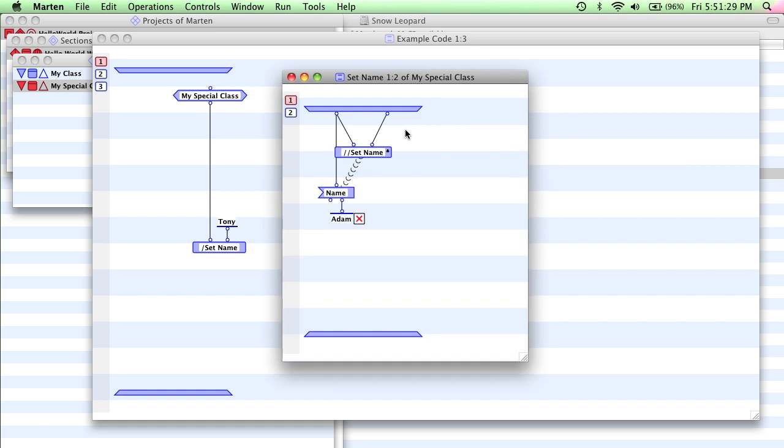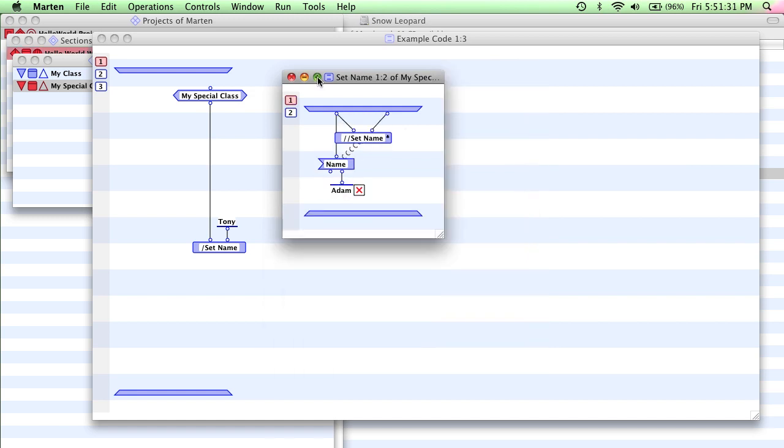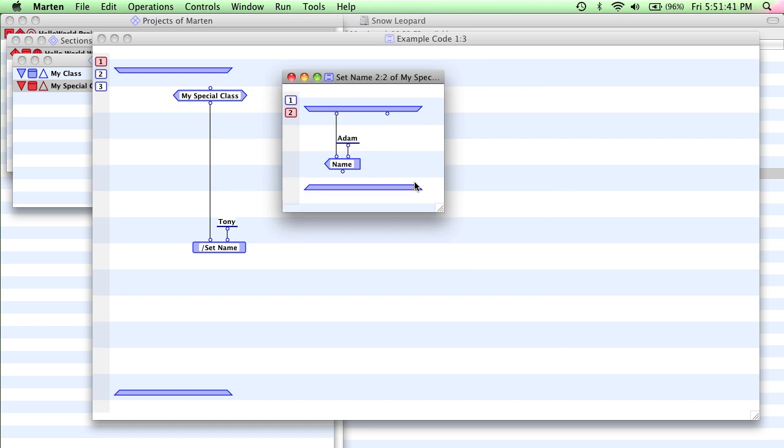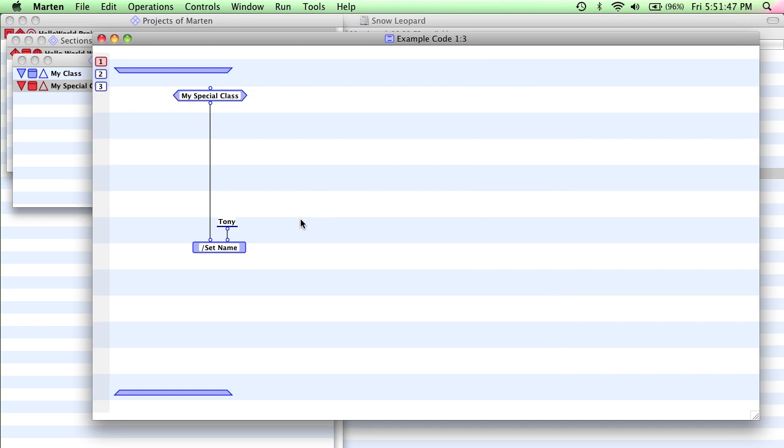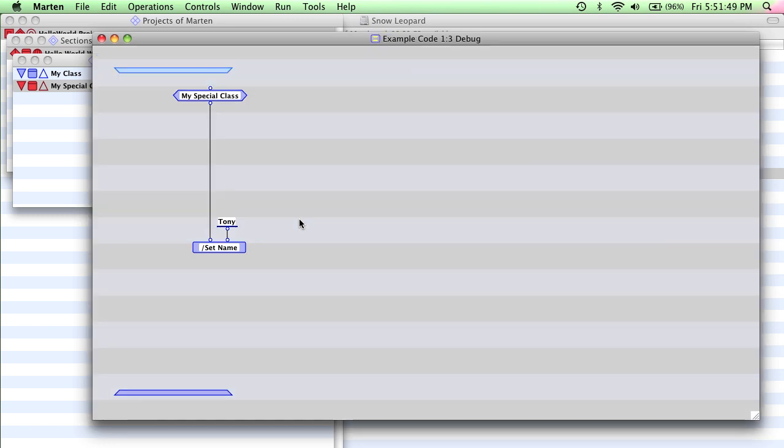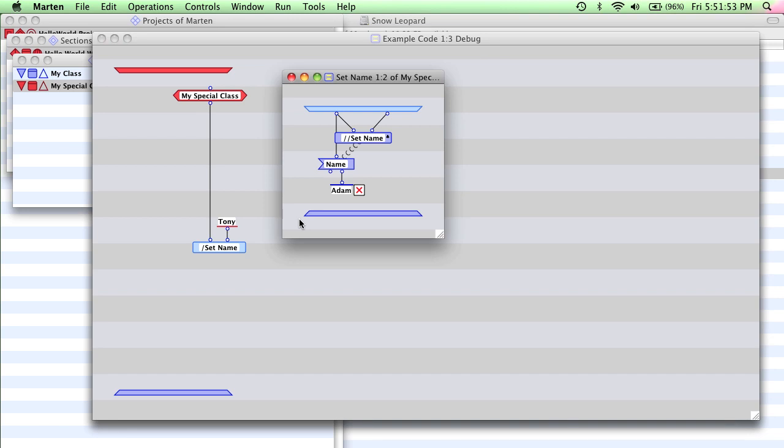Let's run through the logic of this. This is pretty much an inflexible set name method. It's going to set the name, but if the name is an Adam, it's going to set the name to Adam. So let's give this a try and see how this works. Command-Shift-D, start running it. Command down arrow to step in. It's going to set the name. The name is going to be Tony.